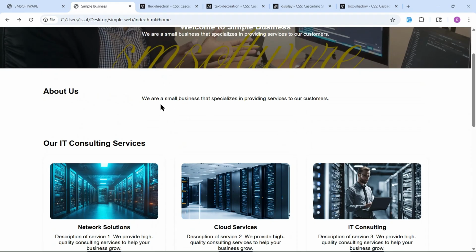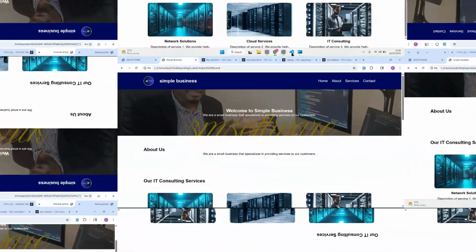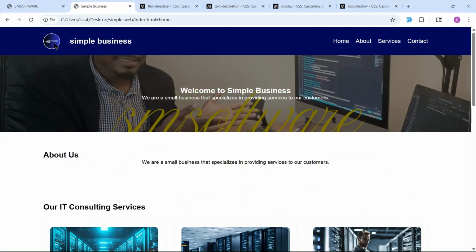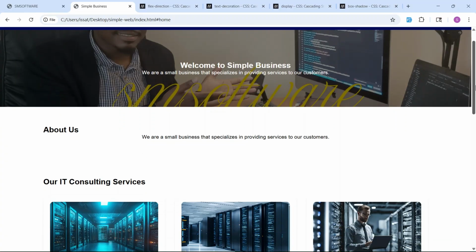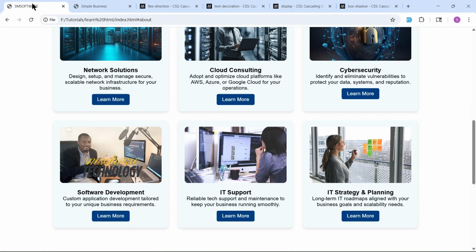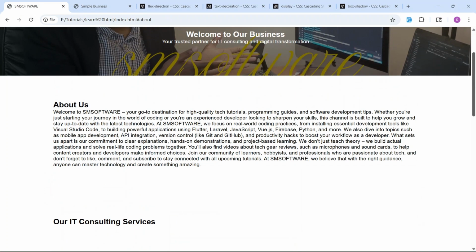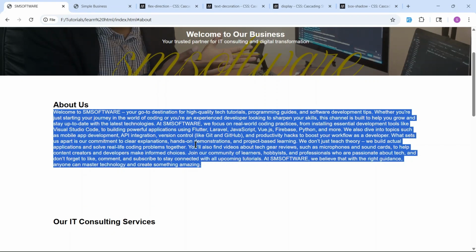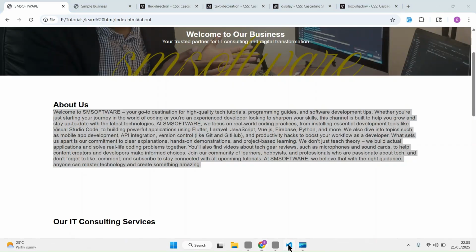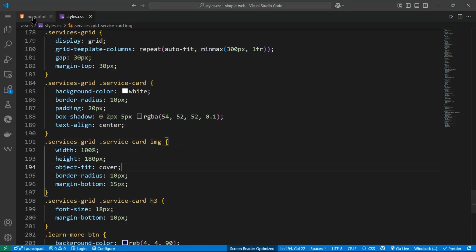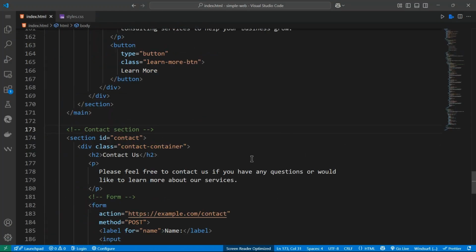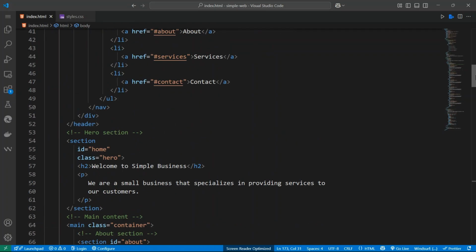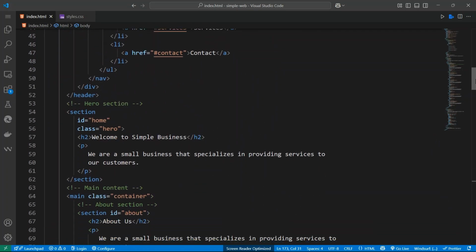Next, we can just study a little bit about us. All right, let's go and do that. For about us, we can go to our original application. I can just copy this content, copy this, and back to our HTML. Have contact us and about us.